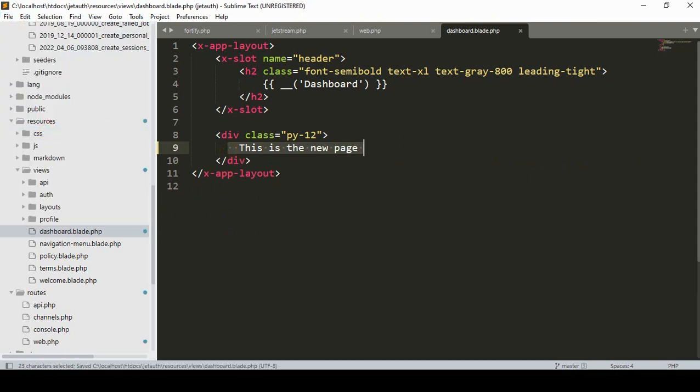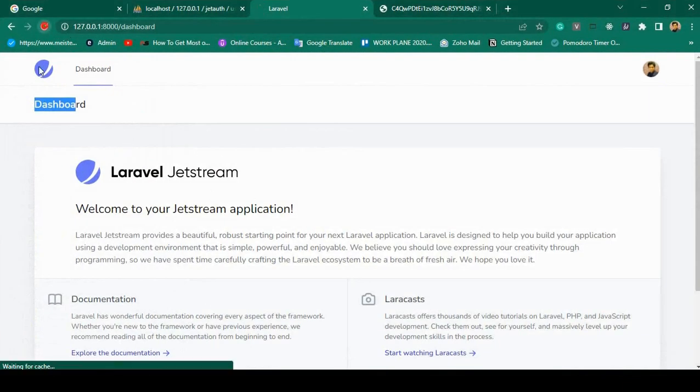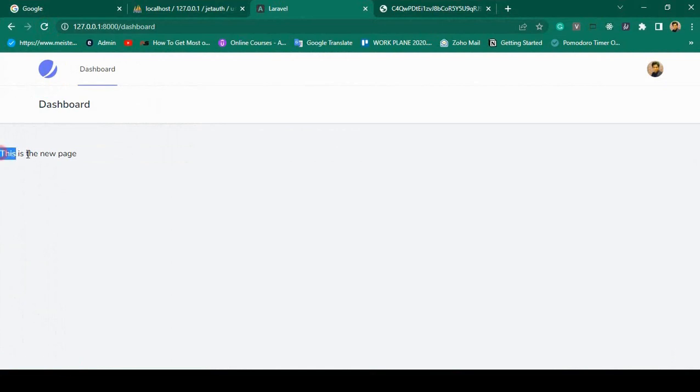So that type of message should now be displayed. Click save all. Now if you go, that should be gone. Click refresh. Yeah, you can see now that is displayed. This is a new page. And that is our dashboard.